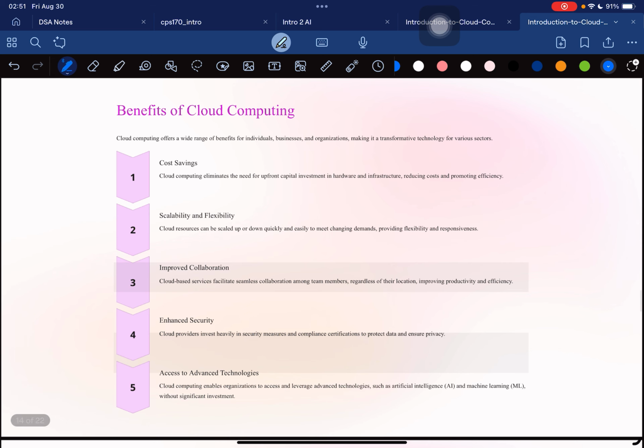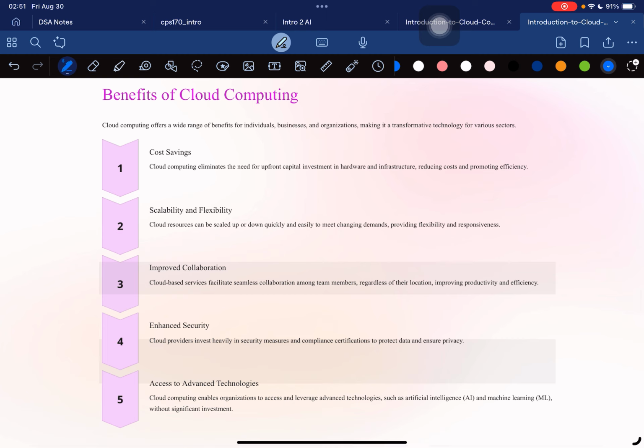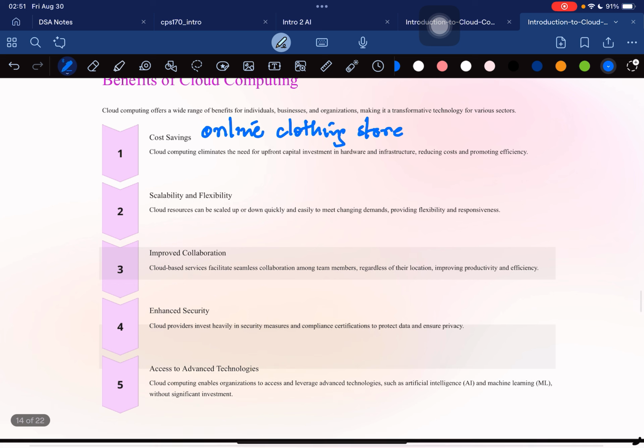So what are the benefits of cloud computing? First of all, it's the cost savings. Imagine you are starting an online clothing store. Instead of buying expensive servers and paying for IT staff to maintain them, you just use cloud services like AWS, GCP, etc. This way you only pay for what you use, which saves money, especially when you're just starting out.